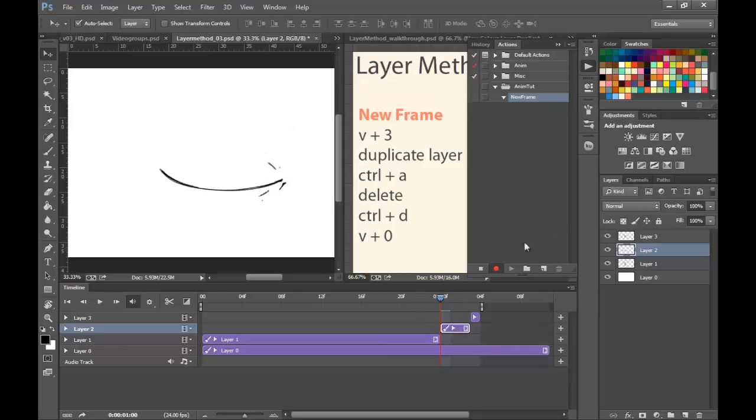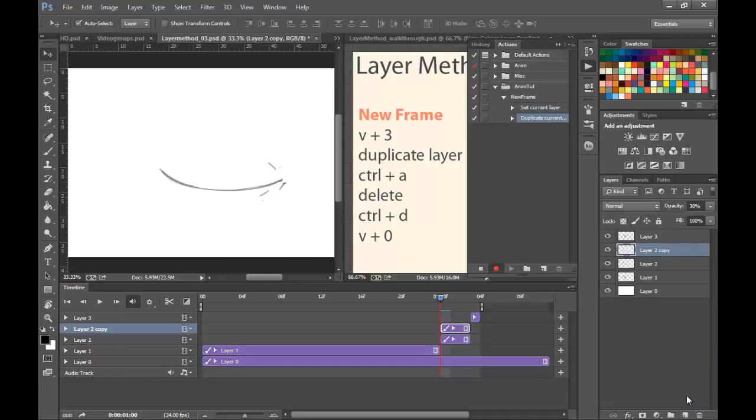So the first thing we want to do is make sure we're recording, and then we press V and then 3, and that'll set our opacity to 30. Then we'll duplicate our layer by dragging onto the new layer button here. Then we'll press Control A to select all. Press delete to delete everything. Press Control D to deselect everything, and then press V and then 0 to set your opacity back to 100. And then you can stop. And that's 1/3 of your actions made right there. This is new frame.